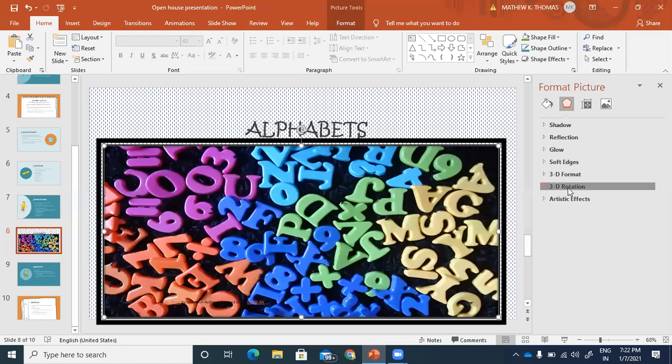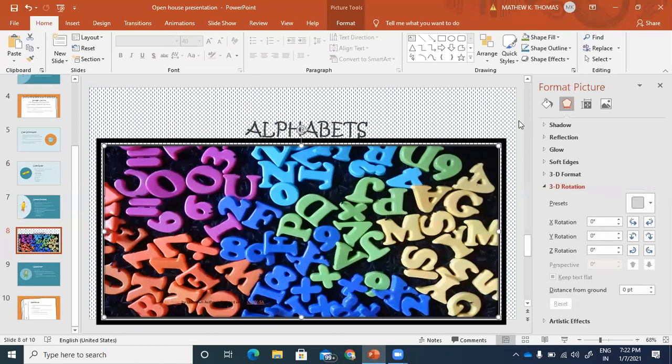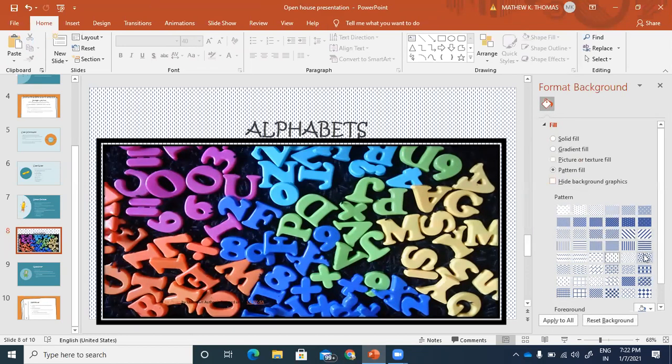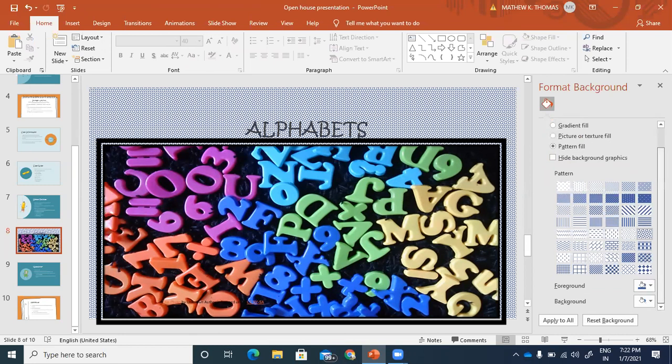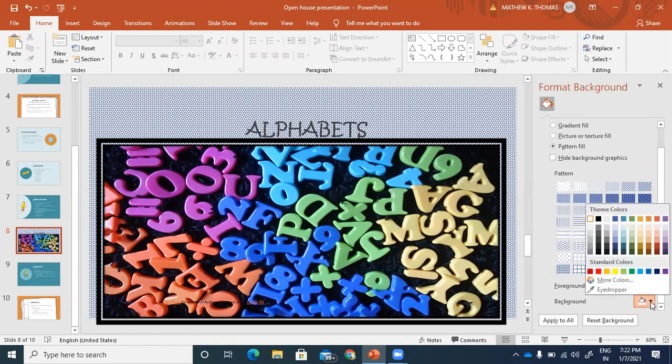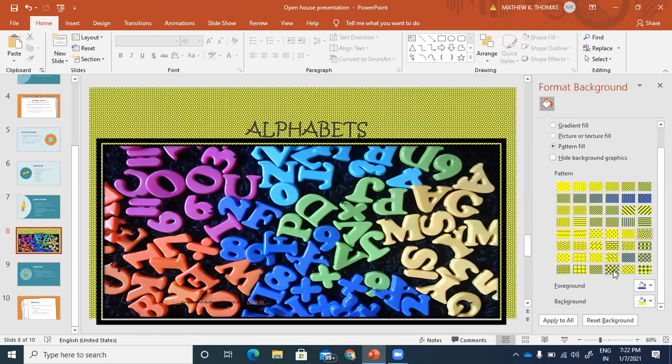Now, suppose I don't like this, I want a 3D rotation of this. I can do that also. So let me select something like this. Here we have an option, foreground and background. Foreground is what happens in front and background is what happens behind. So I can introduce different colors now. The texture is there and the color is there. Like this, we can experiment with each slide if you want to make it attractive.